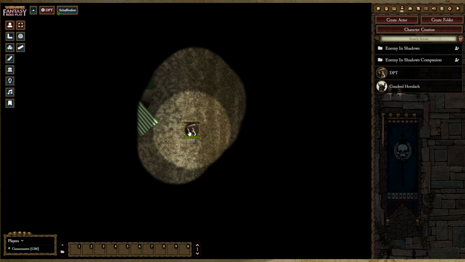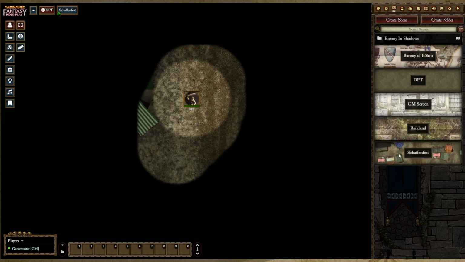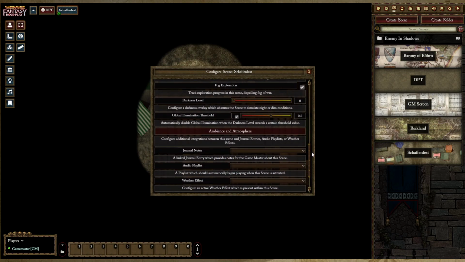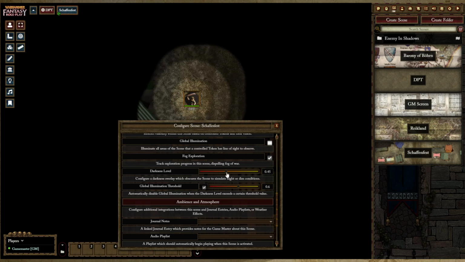There we go. And it's completely lit. I said dim light and bright light, but it's completely lit now because it is day. It's daytime, it's light. And if we go to the scene, configure, all the way at the bottom, darkness level. Watch what happens. There we go. So if it's dark, this will happen.